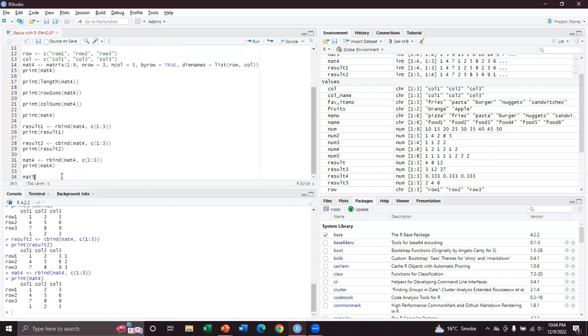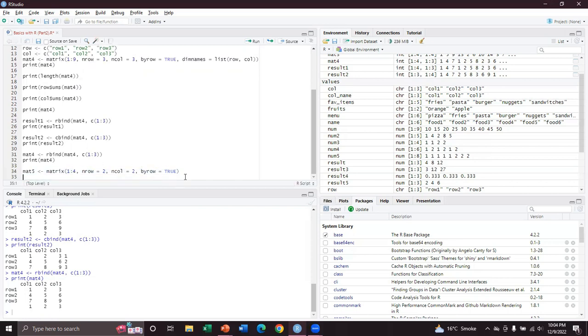Let's say mat5, which is a matrix from 1, 2, and row 2, and column 2, and by row as true. All right. Now I will do the same and create another matrix with the name of mat6. Let's say this time I want to create it from 4 to 8.